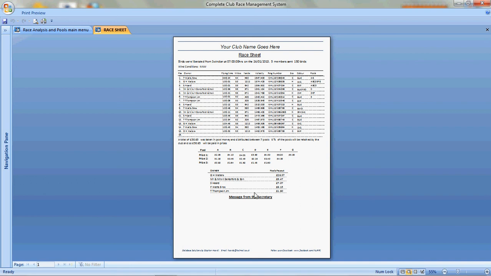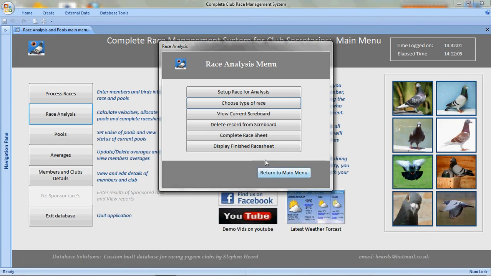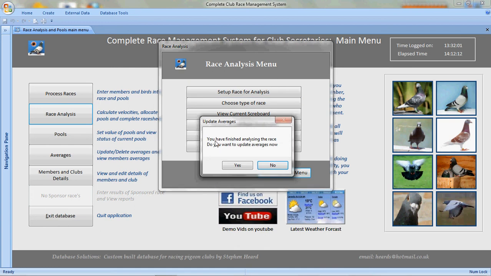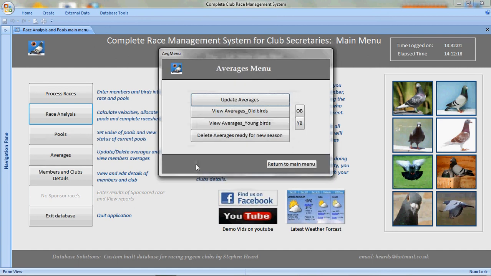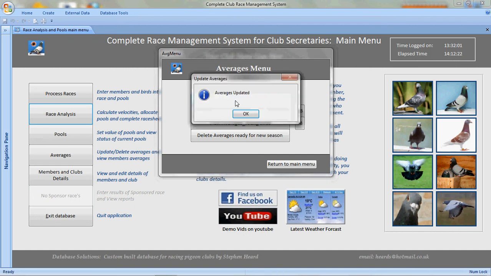which would be printed out for your members, obviously a copy sent off to the Federation. So we'll close that down now. It fetches it back to the sub menu. If you click on return to the main menu, it'll say you have finished analysing the race. Do you want to update the averages now? So if you click on yes, it'll fetch up the averages menu, and you just click update averages.